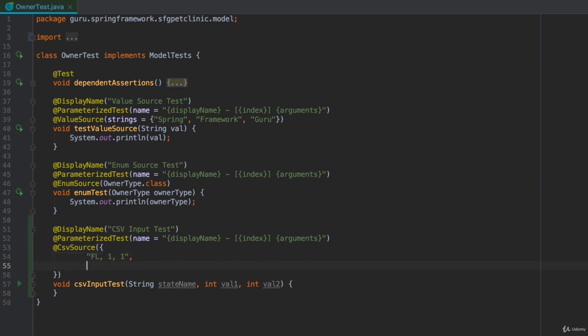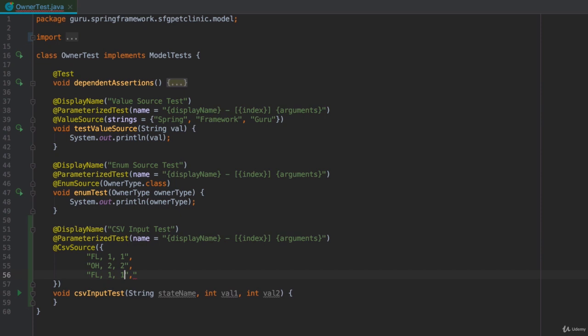And now I'm going to do this. In this case, like so. We'll call Ohio. And let's do Michigan as well. So you can see that I've defined 3 strings. Each string is a CSV, comma separated values. And we're passing these in.